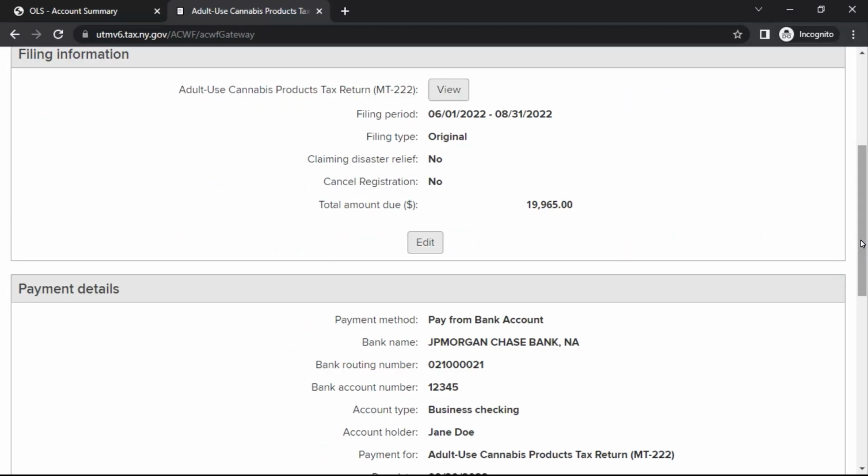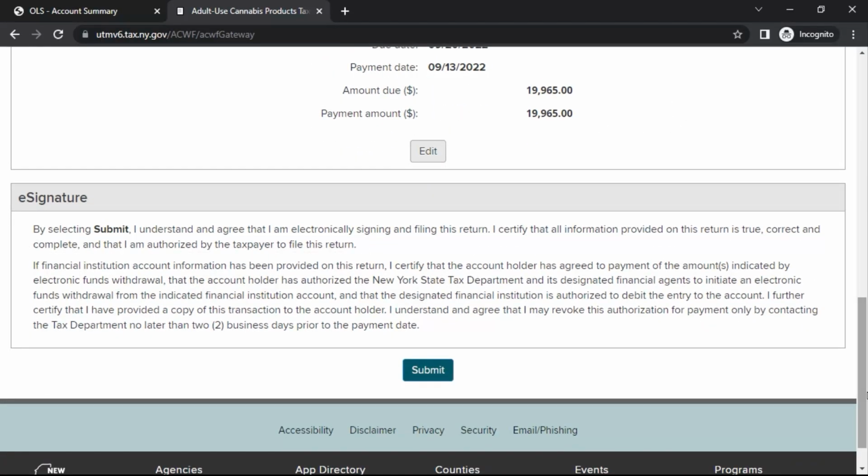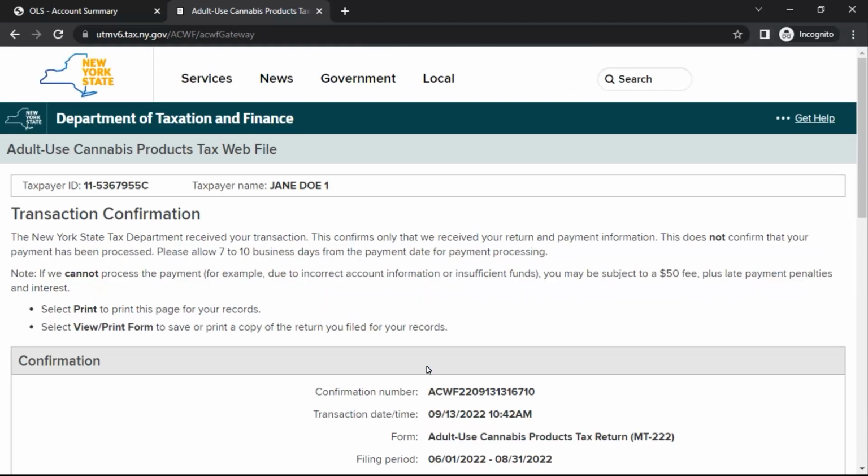To review your filing information, select View. To make changes, select Edit. If all the information is correct, review the e-signature section and select Submit. On the transaction confirmation page, you'll receive a confirmation number to show that your return has been received.